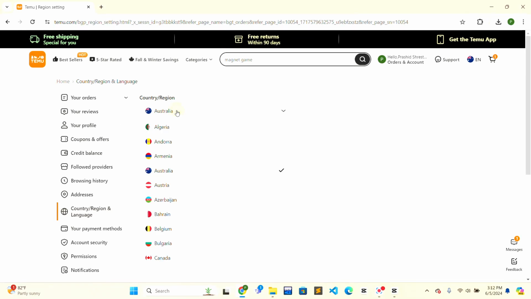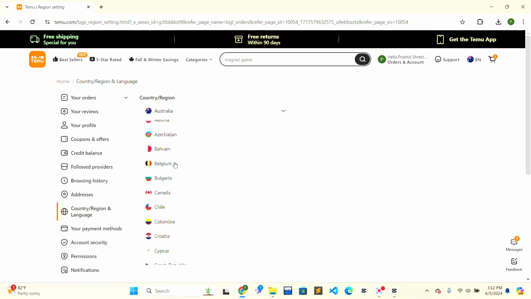When you click there, there are different countries. You just have to select the country that you want to change to. And when you click on that certain country, your location will be changed on the Temu website. So this is how you can easily change country location on Temu.